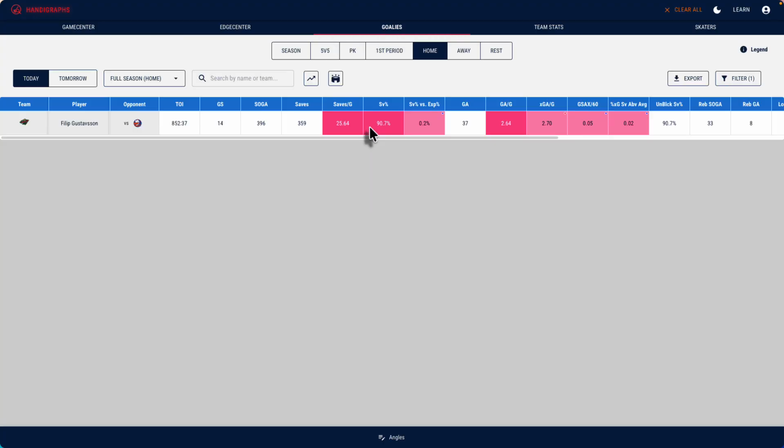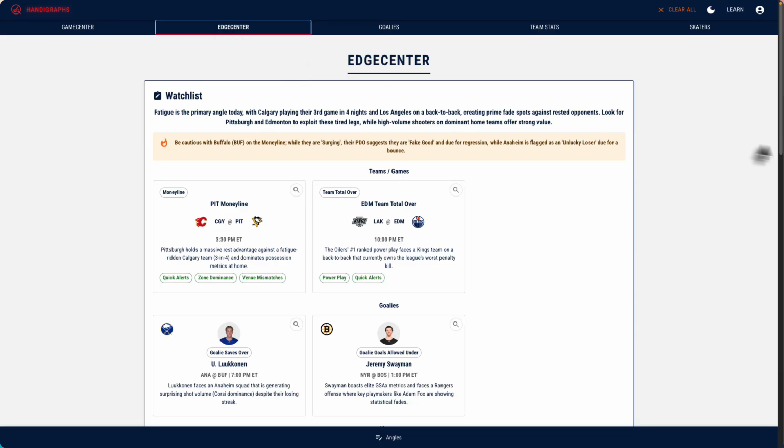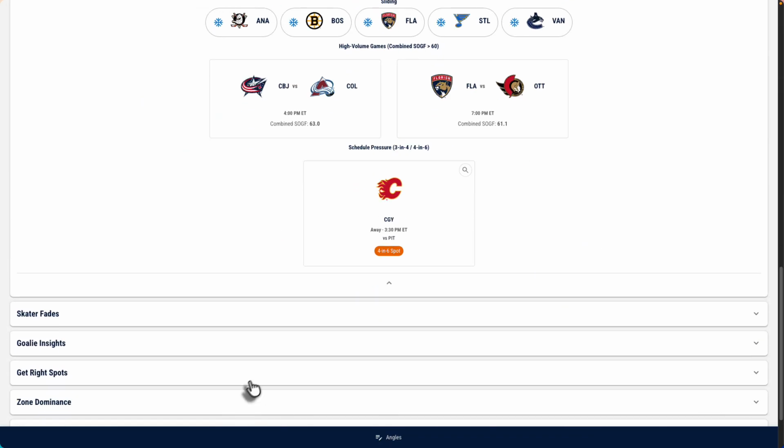Always, again, if you want to go and look at any of these to validate yourself, click that magnifying glass and you are brought to that goalie. You'll come back here.